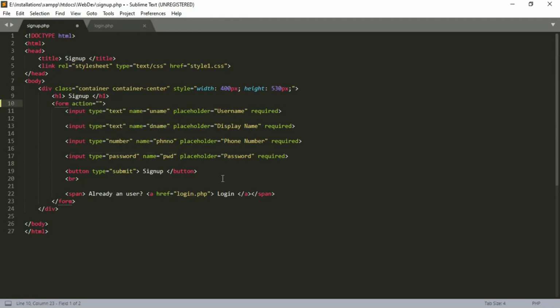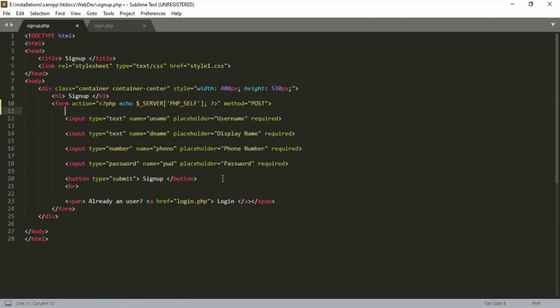Action equal to within double quotes PHP echo. In this case, we will redirect to the same page. So we use the superglobal server of PHP self. And method equal to post. Since we are dealing with sensitive data, these must be submitted via post request.